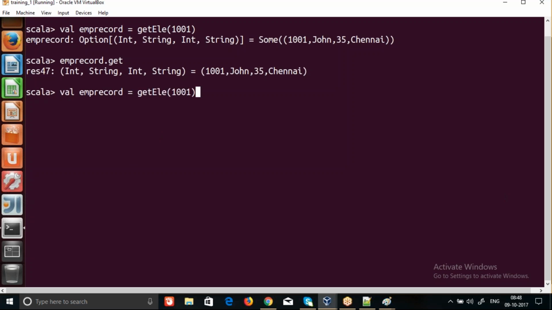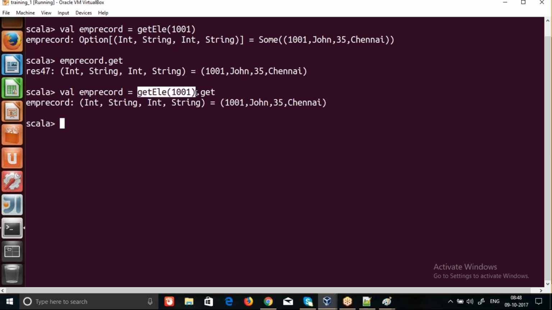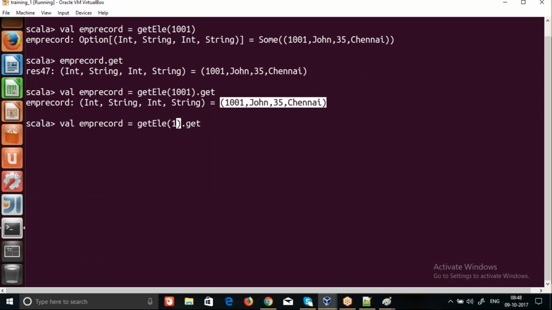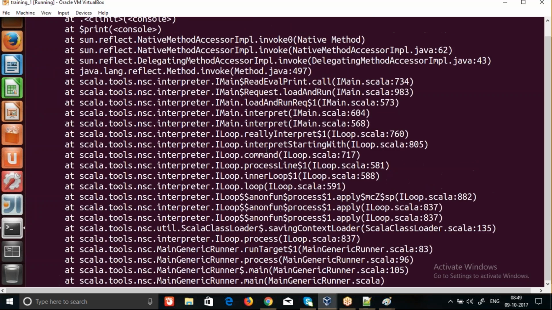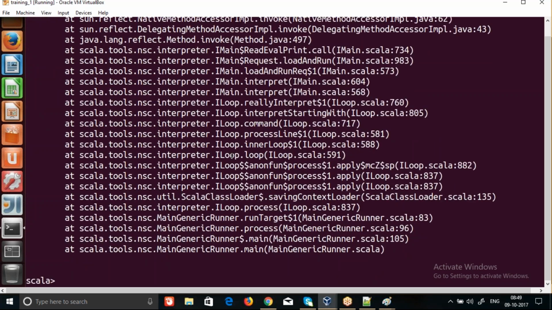So what I could have done is this: get element is my defined function. It returns a Some object. On the Some object there is a method already available, get, which actually returns the value. So if I say anything else here, 2000, sorry, get we cannot use because of the no such element exception.